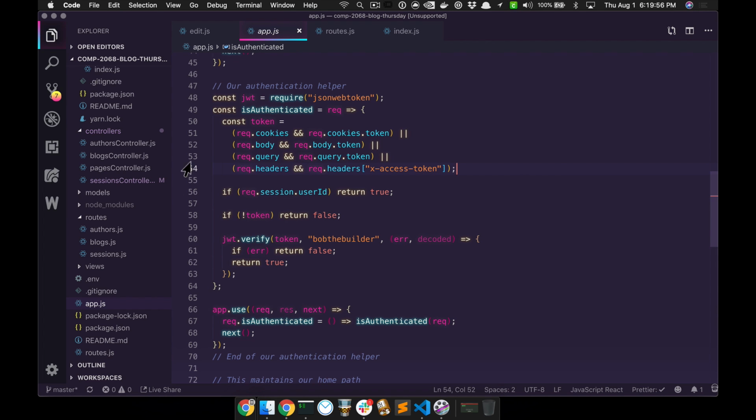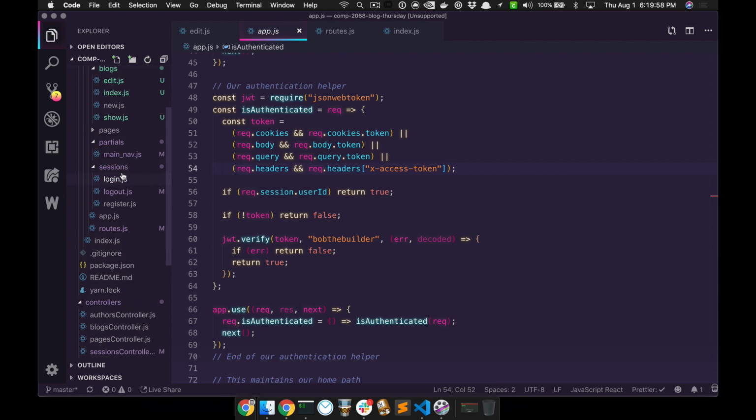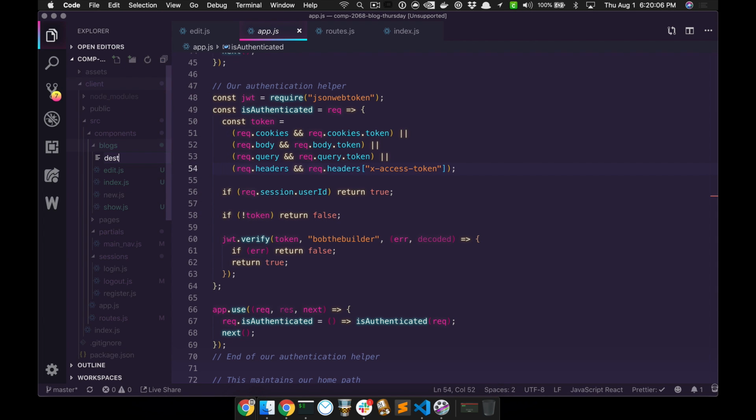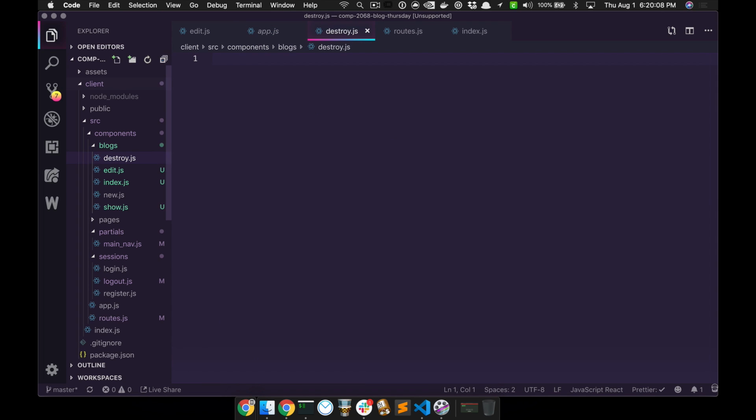All right, so we'll need to create a new component under the blogs. If you right-click on blogs and choose to create a new file, let's just call it destroy.js. This is going to work basically exactly like logout.js works, because all we're doing is destroying the session. We can redirect whether it's destroyed or not. It'll all work for us.